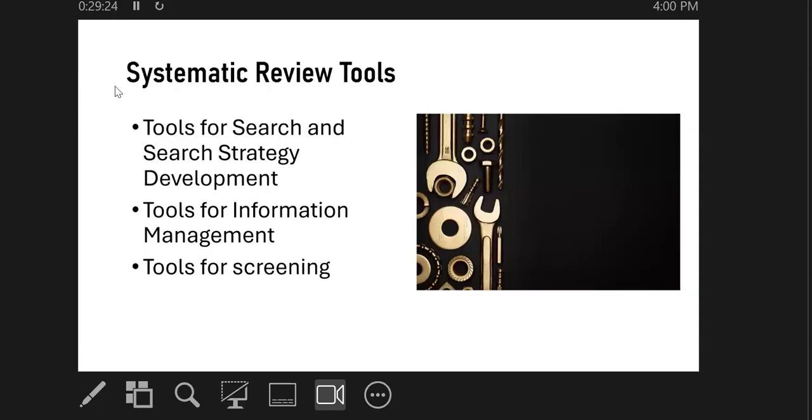Okay. There are tools to help you with this research process. There's not one tool that will do everything for you, because that would be too easy. So there are tools that do all kinds of different things. There are tools for search and strategy development, tools for your information management, and then tools for screening.